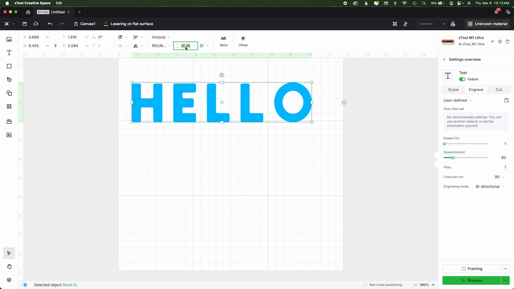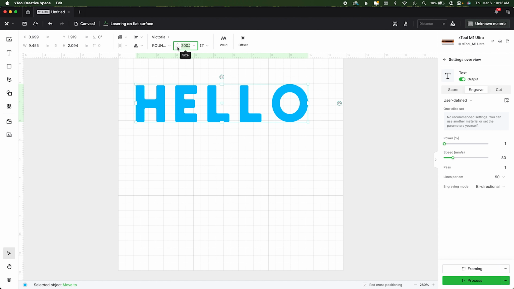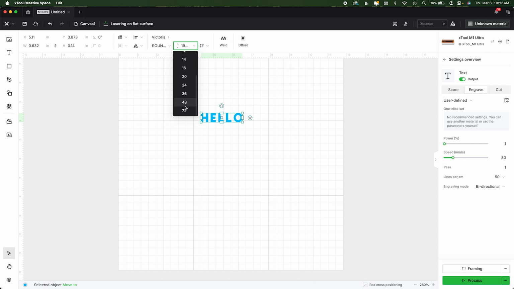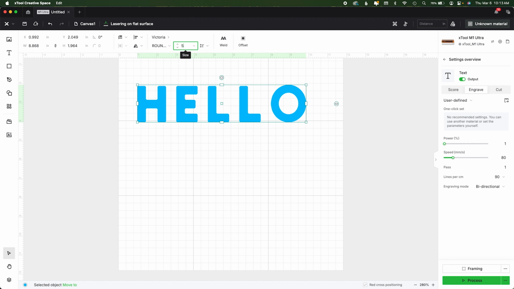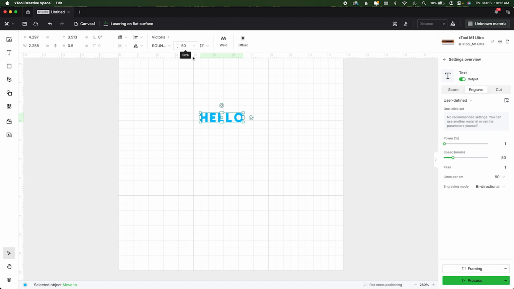The next one is the size. You can manually tippy tap it there, or you can go through the defaults by scrolling your mouse, or you can type it in. All right, the next one, I'm going to go a little bit bigger on this.